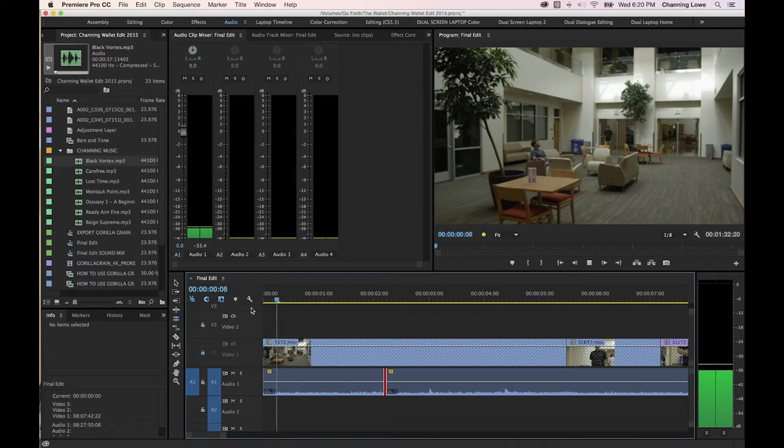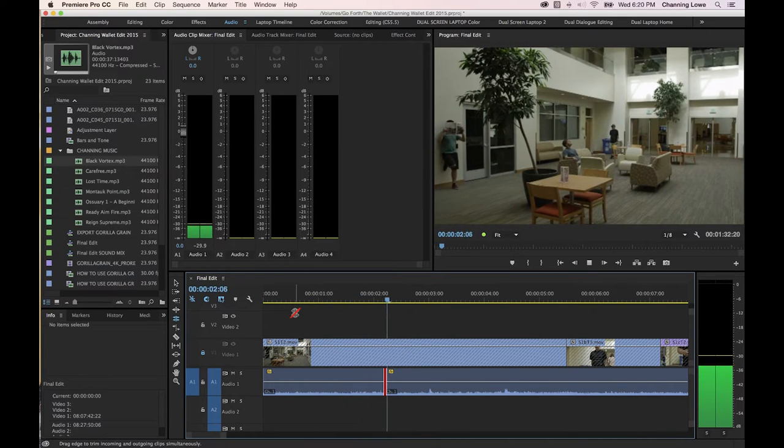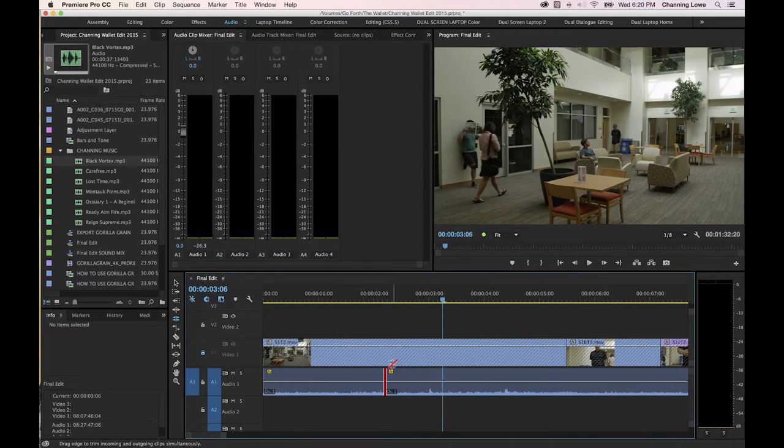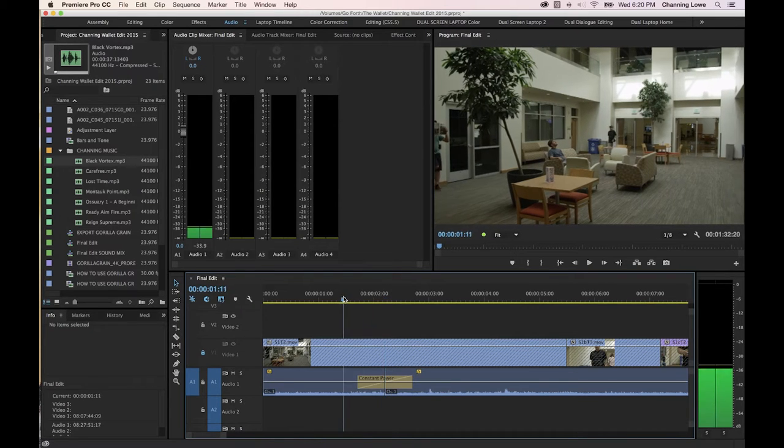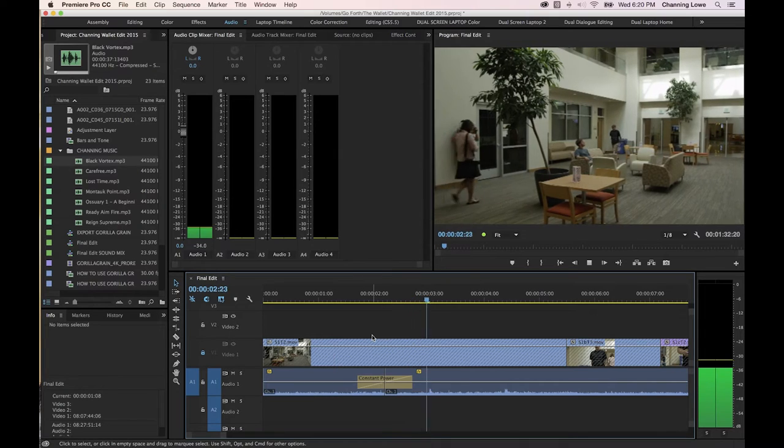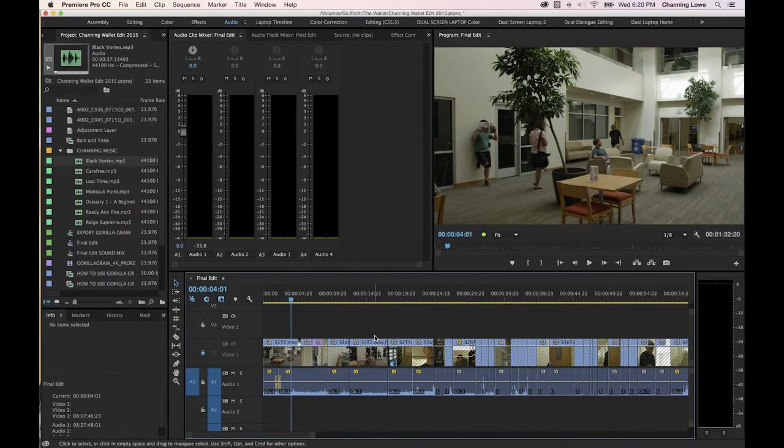Let's go to the beginning. And that sounds good, but I can hear a little cut there, which is fine. So I'm going to just add a quick crossfade, arrow up to land on the edit, Command or Control Shift D, and add that crossfade. Let's listen to that. That sounds pretty good. Very smooth.